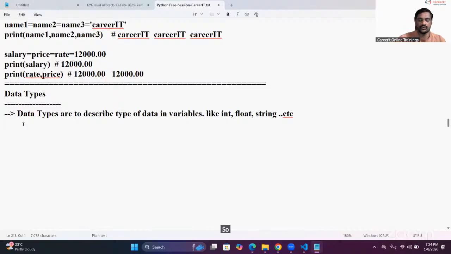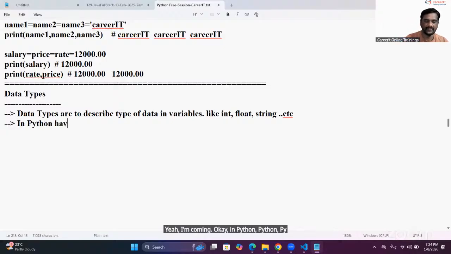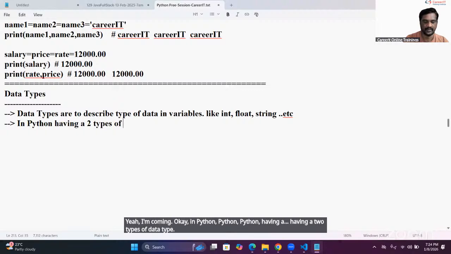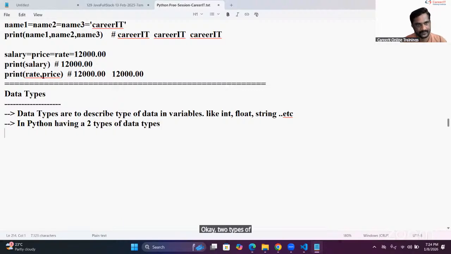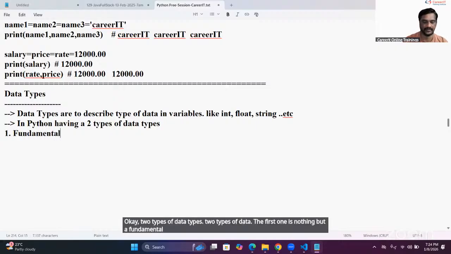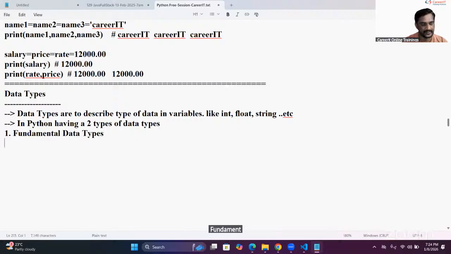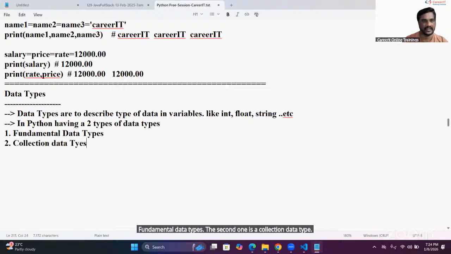So basically, in Python, we have two types of data types. The first one is fundamental data types. The second one is collection data types. Very, very important and very, very powerful, sir. First one is a fundamental data type. The second one is a collection data type.